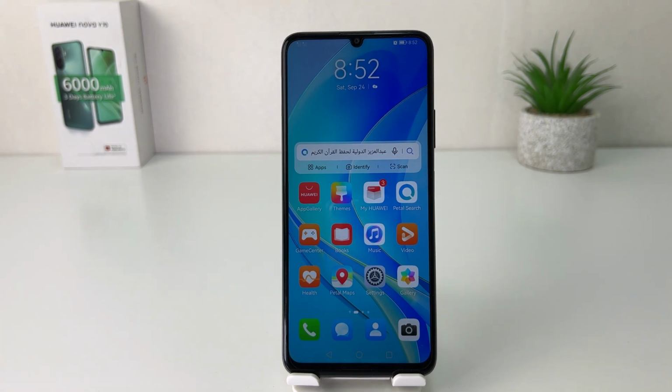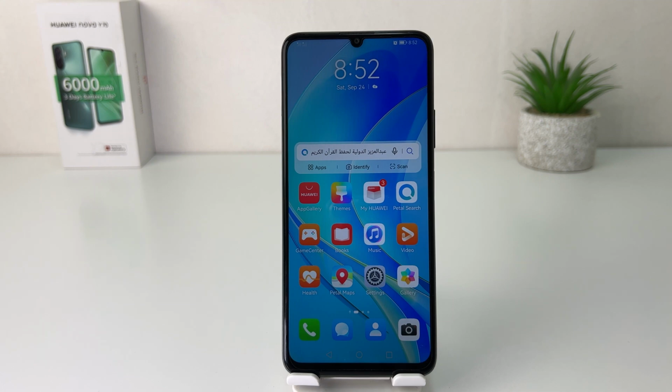In this tutorial I am going to share with you how to change the theme in your Huawei Nova Y70. So let's take a look at how to do that. You might have recently bought this Huawei Nova Y70 and you are looking for how to change the theme. In order to do that, it's really very easy and simple.